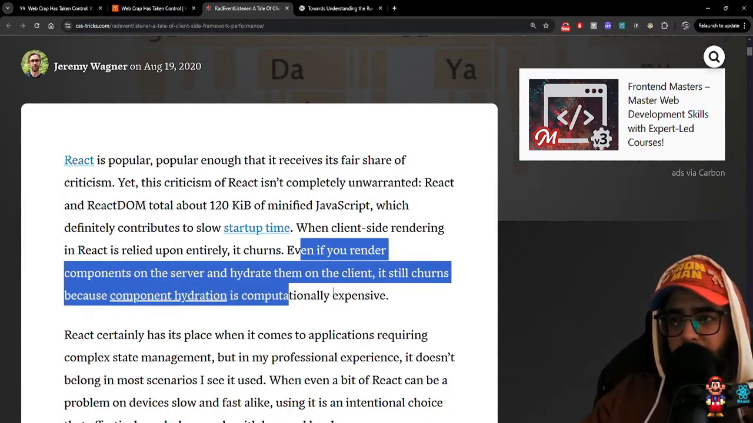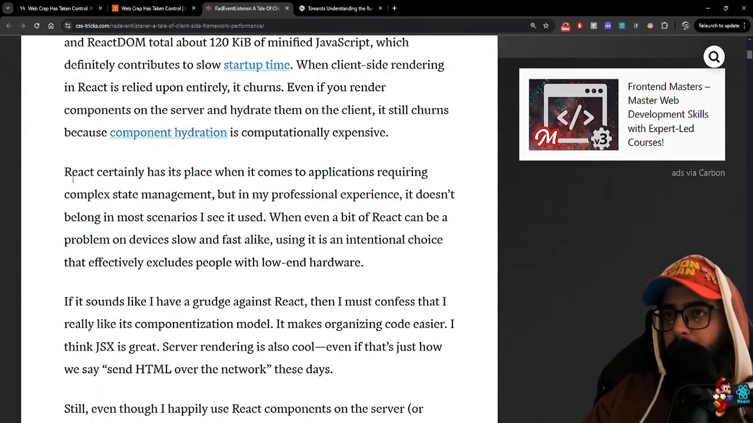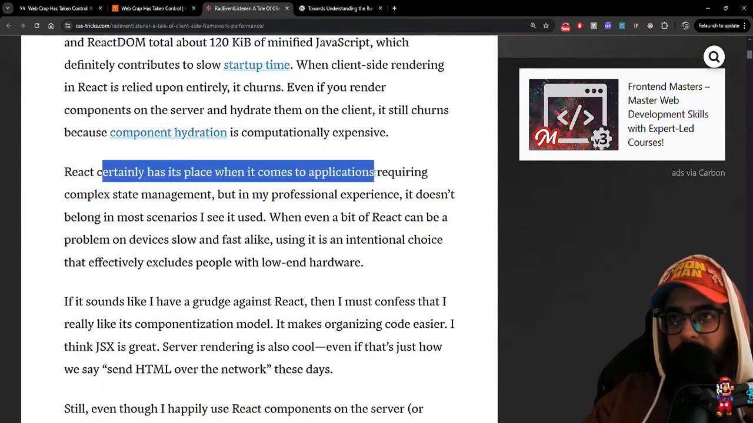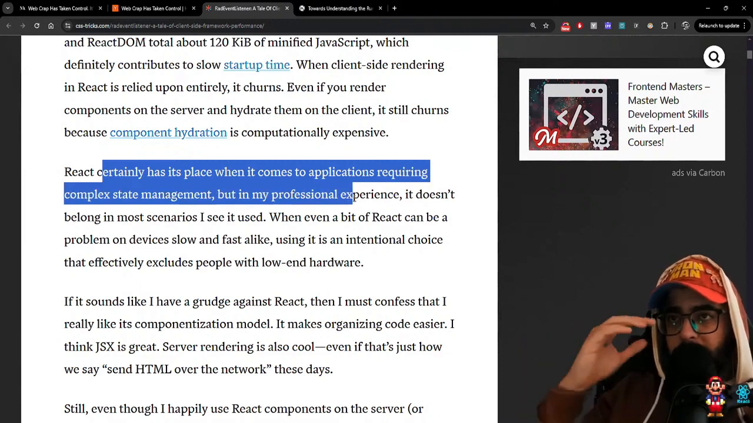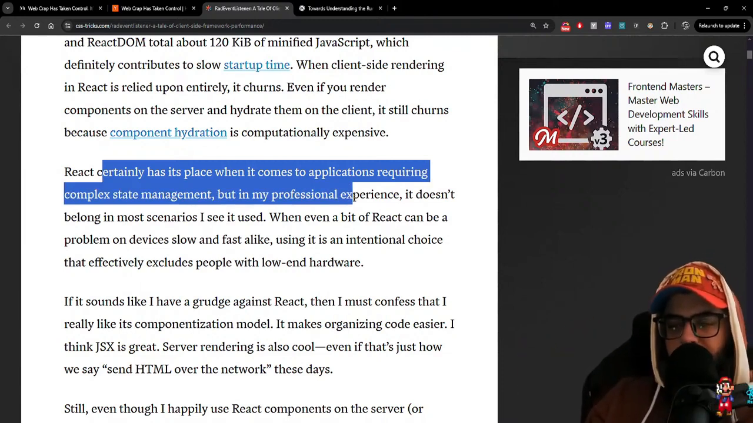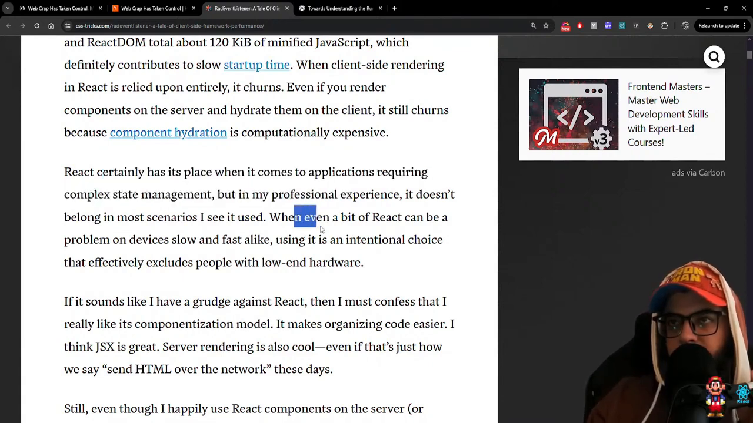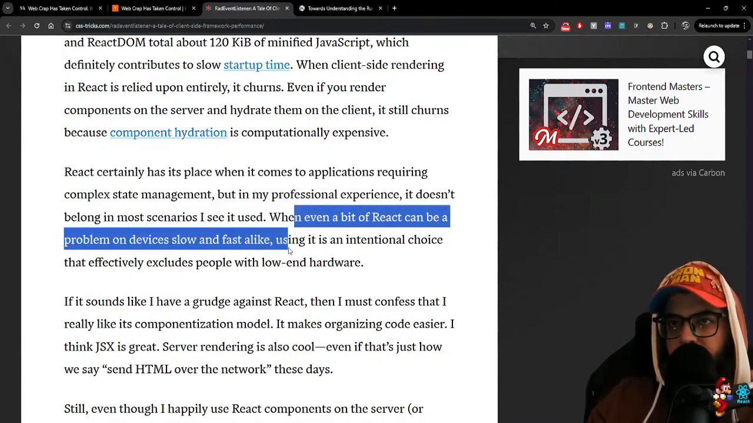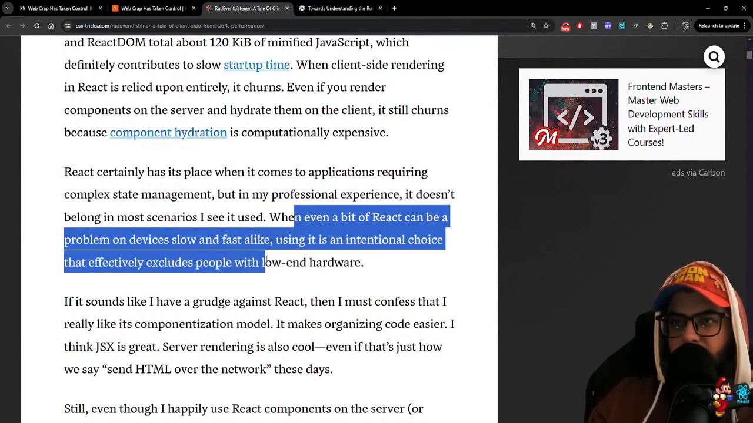is computationally expensive. React certainly has its place when it comes to applications requiring complex state management, but in my professional experience, it doesn't belong in most scenarios I see it used. When even a bit of React can be a problem on devices slow and fast alike, using it is an intentional choice that effectively excludes people with low-end hardware.